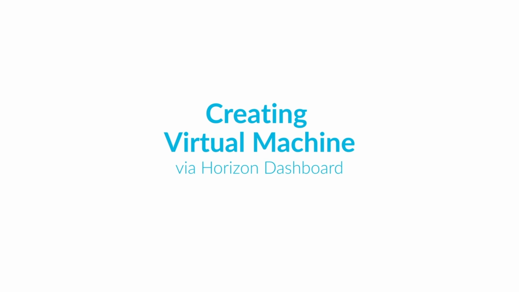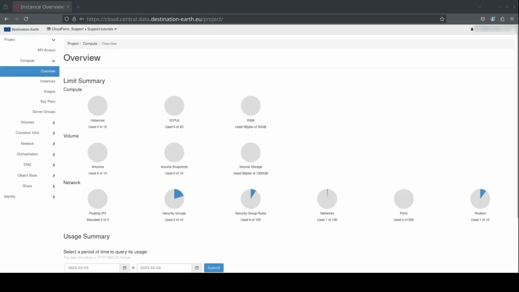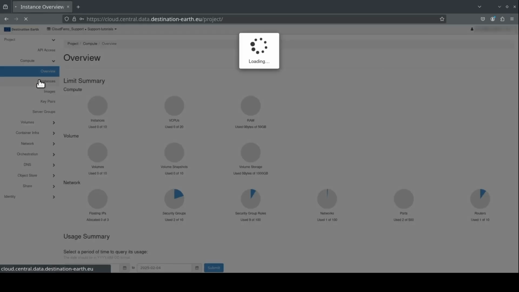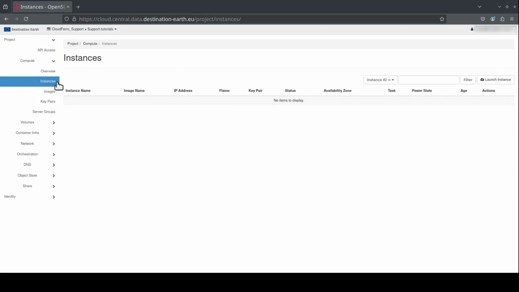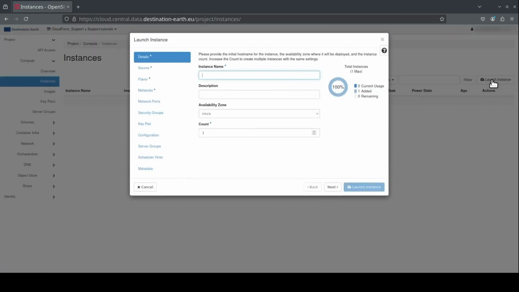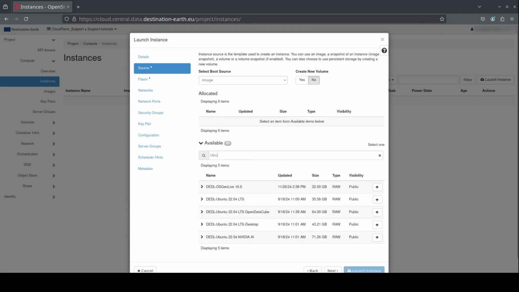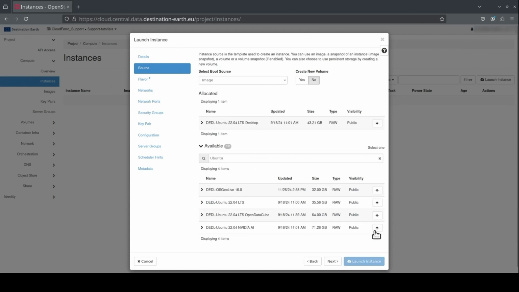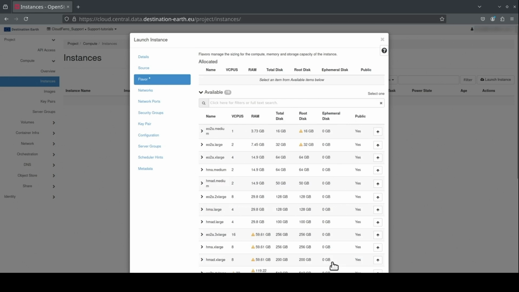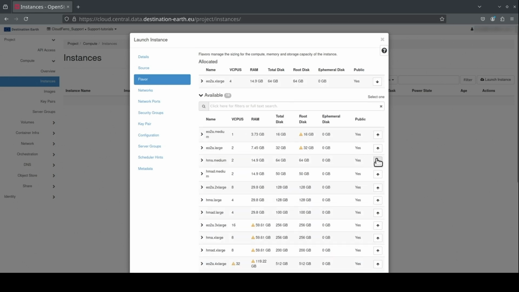Creating virtual machine via Horizon dashboard. To create a virtual machine, navigate to the Instances tab in the Horizon user interface. Click on the Launch Instance button to begin configuring your VM. Start by setting the instance name. Next, choose the operating system you want to use. Select a flavor that meets the minimum requirements for the chosen operating system image.